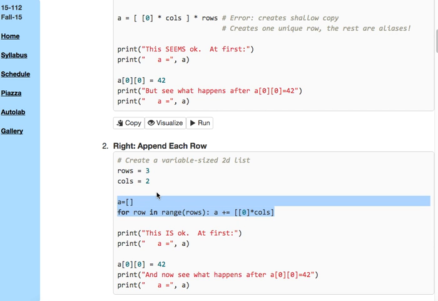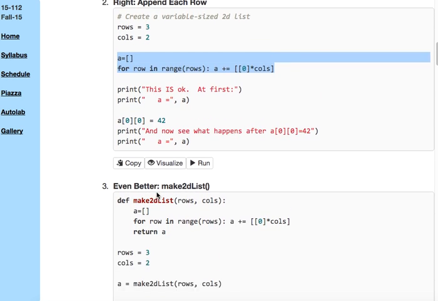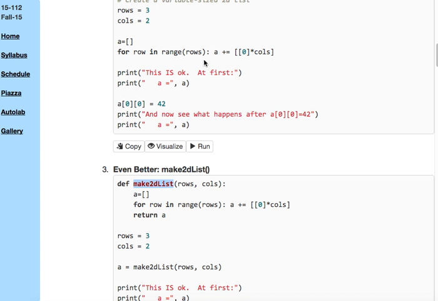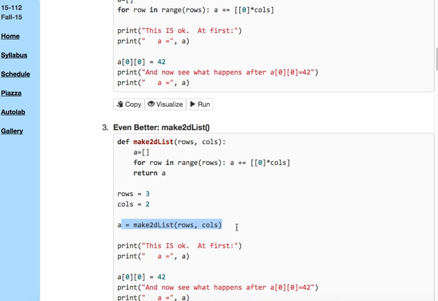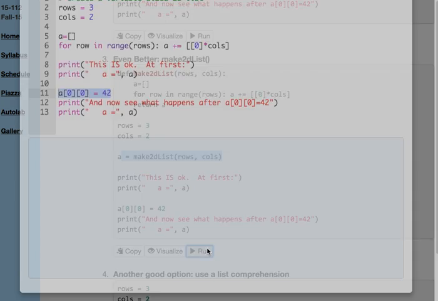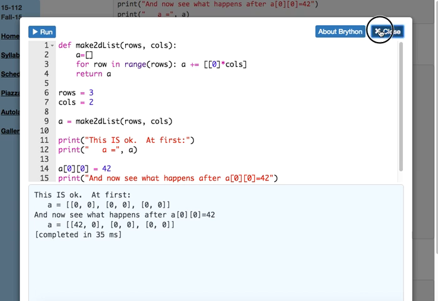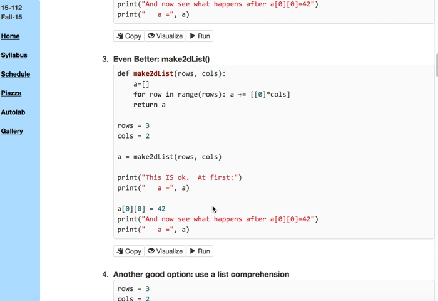For all these reasons, it's best to put it inside a helper function. And here you go. This is the helper function that does exactly this up here. It creates that new 2D list and returns it. Now you can just call make 2D list of rows and cols, and that works just fine. And this is how we recommend that you do it in general.